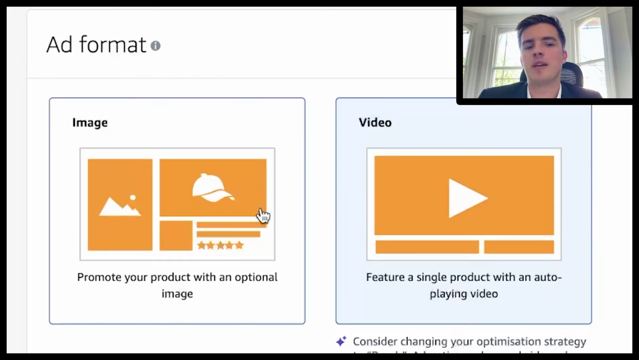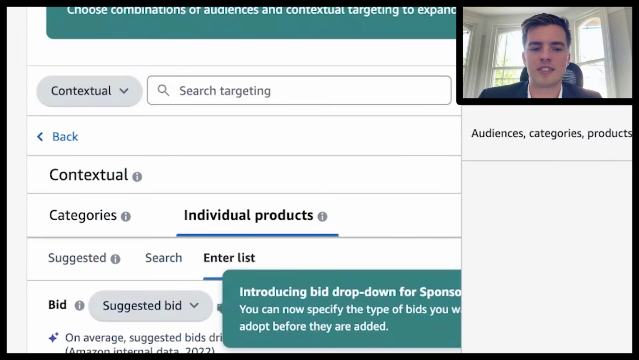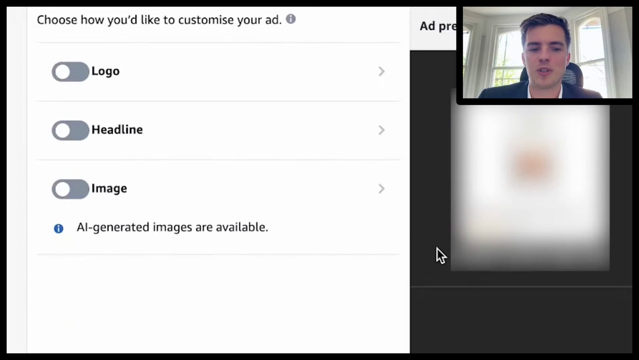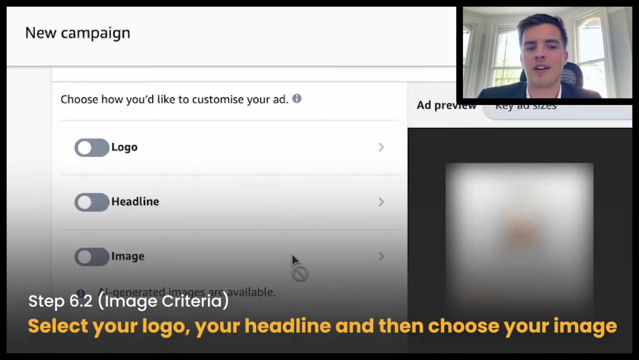Now, if you want to do images, it's a bit of a different criteria. So make sure to select your product, select your audience as you would, but then you're going to have things showing in a different way. So obviously, you can see it in different angles, how it actually shows up. I've had to blur this for the privacy of the brand, but obviously you want to put in your logo, your headline, and your image.